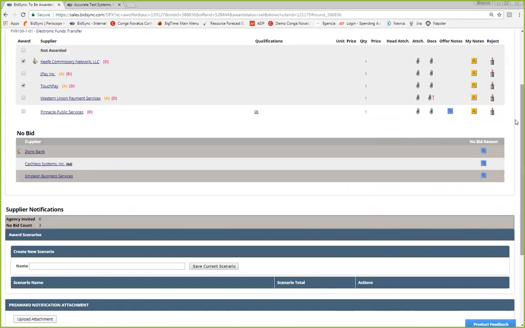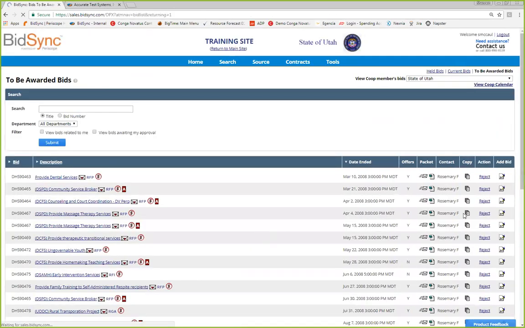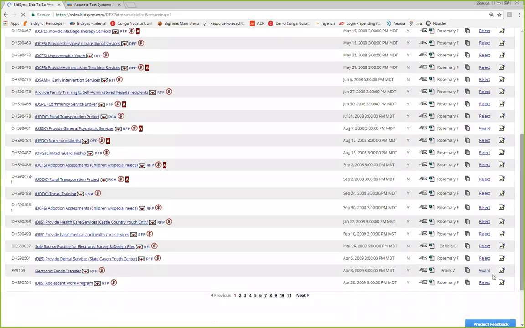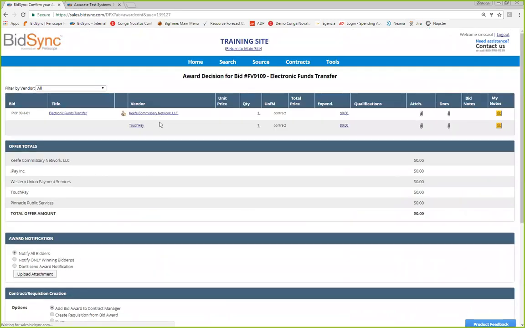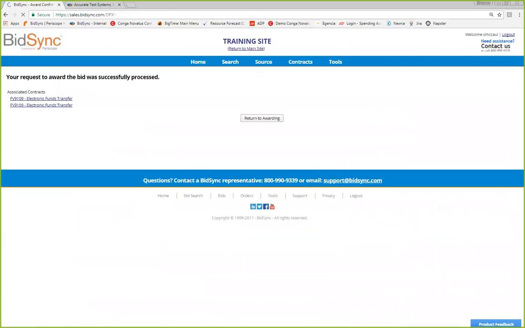You'll then go down to the bottom and close out. And then when you come over to award, you will see those two vendors that we've selected to award to. So here are the two vendors I've chosen to award. Then I'm going to make sure the add bid award to contract manager is selected. The contract number has already been created for me. You can change that. Type in your password, hit award bid, which will award that solicitation to that supplier. But then I can also directly start creating the contract from here.